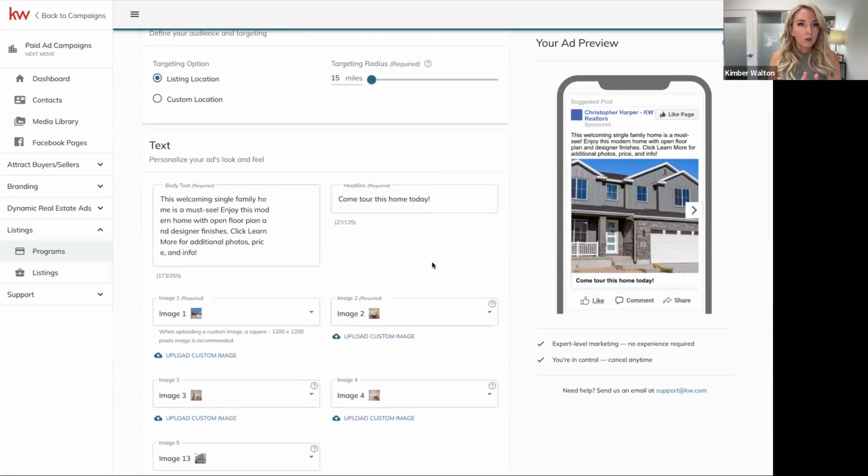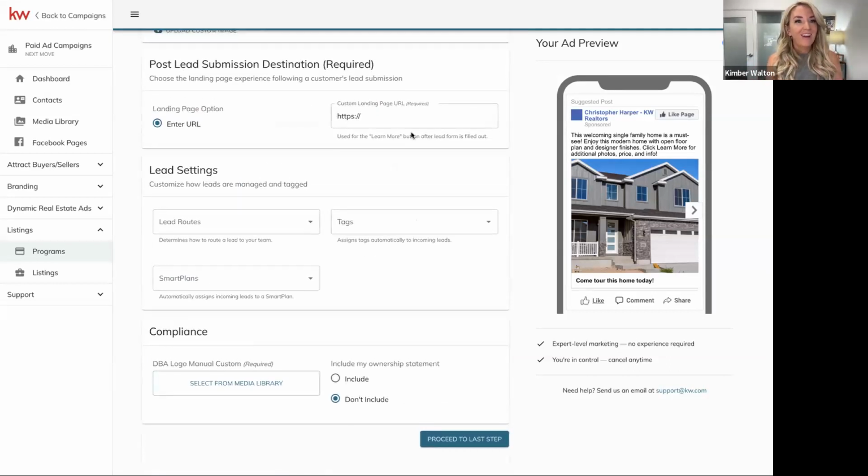So I have told the lead, click learn more to get more information. If you give me that information, I will give you all the photos you want to look at this house. You'll know exactly how much it is. Whatever you need, I'm going to give it to you. So it is imperative that whatever I said I was going to do, that I do, just to not make the lead mad, right? So after they put in their information, it should land them directly where we told them they were going to go.